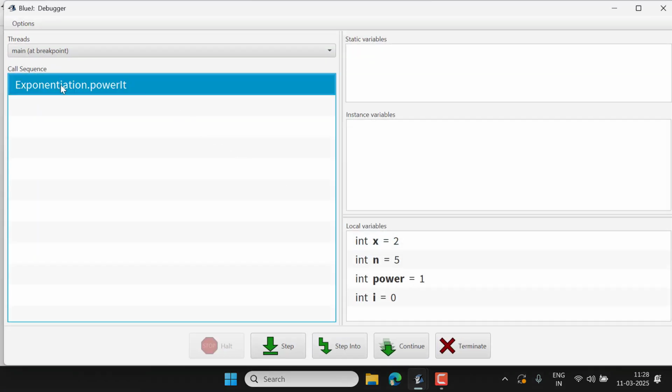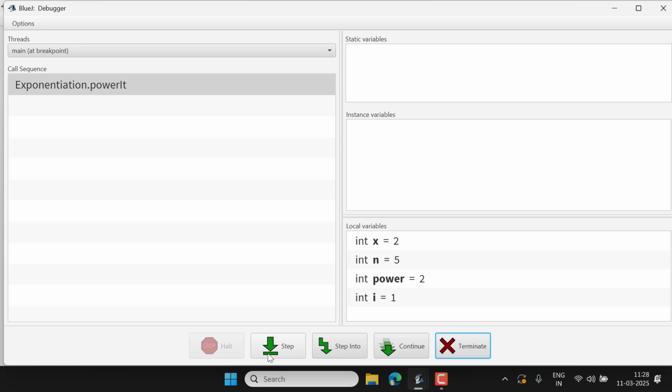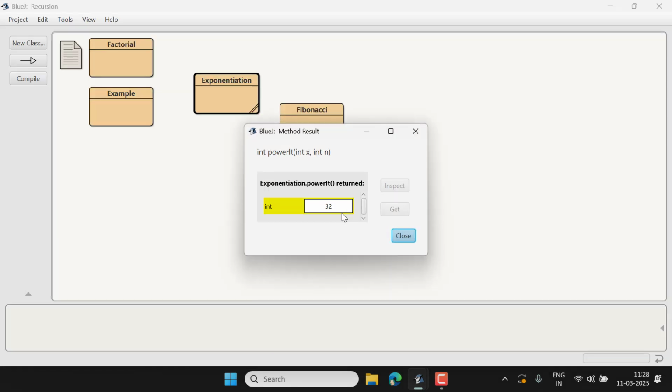So right here in the call stack, there's one function, and because it's iteration, there's always going to be one function, and there are 4 local variables in that function. Now as we step into the function, these variables are going to change, and finally it's going to give us the answer. So that's 32.